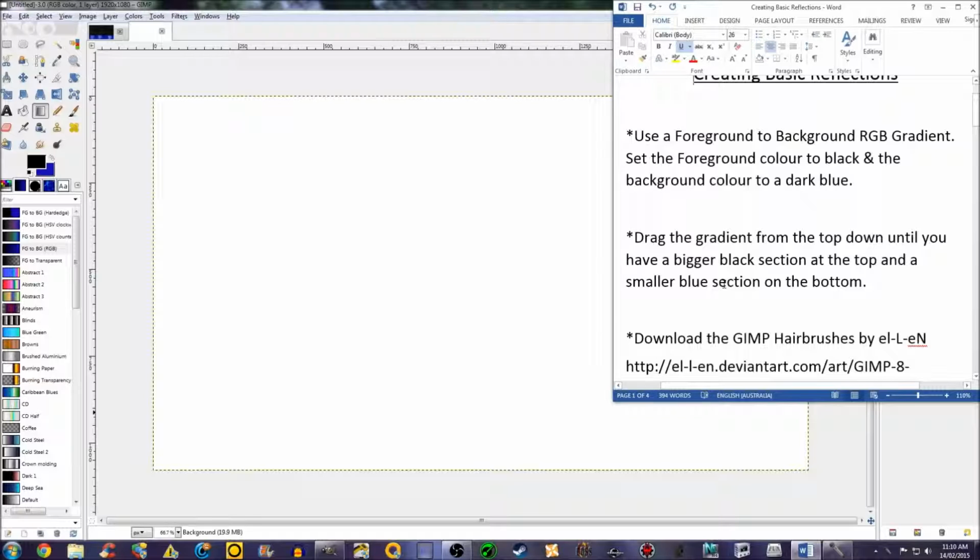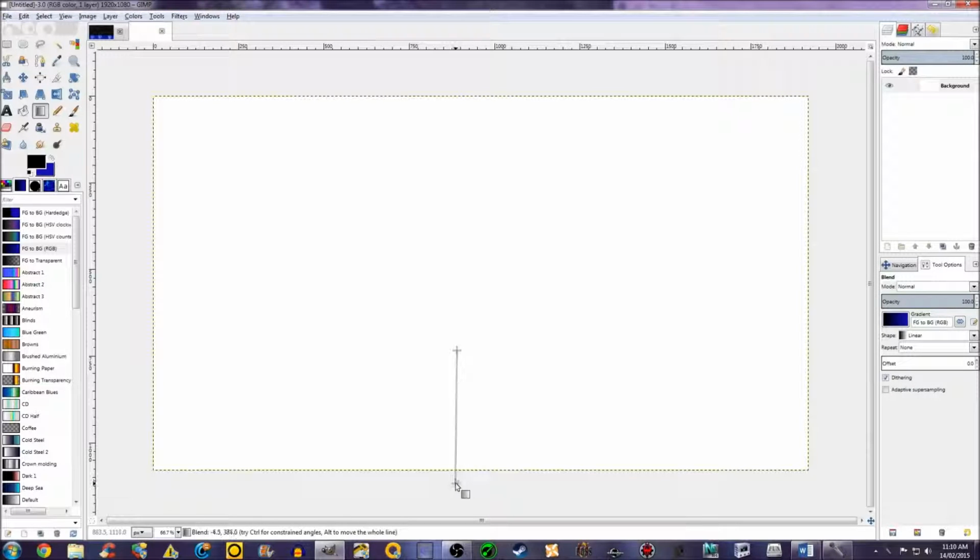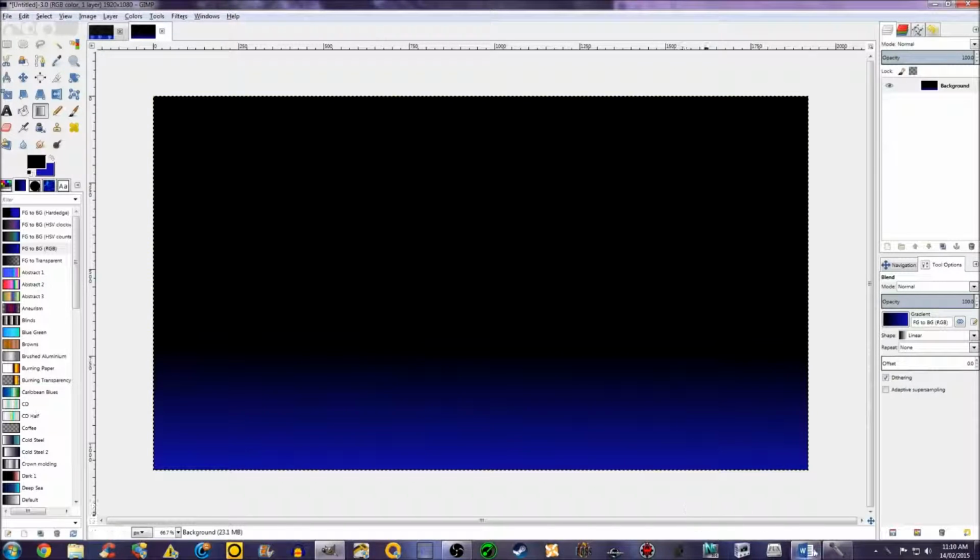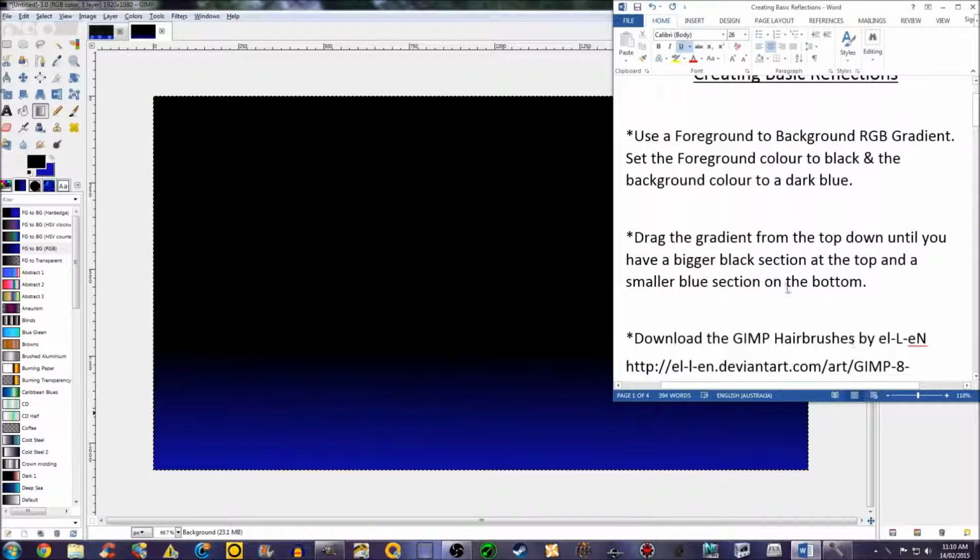Drag the gradient from top down until you have a bigger black section at the top and a smaller blue section on the bottom. Drag it about here. There we go.